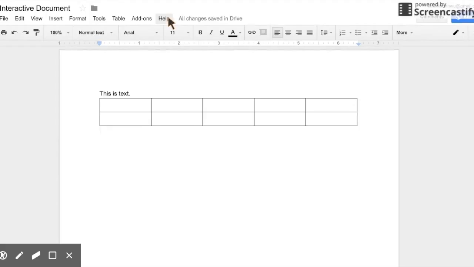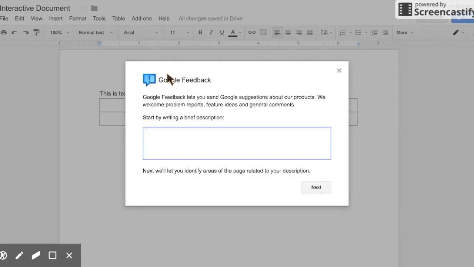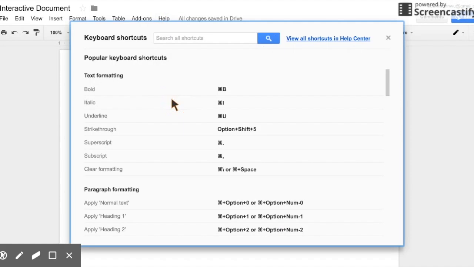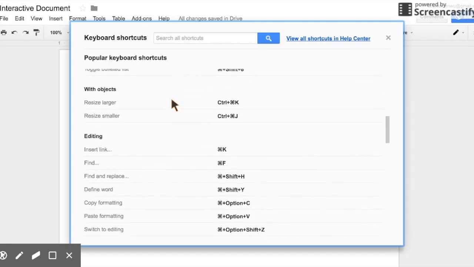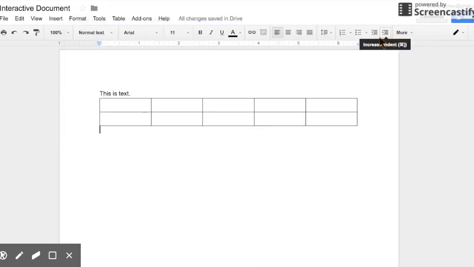The next menu button is help. Now help is just as it says, it offers assistance to the user so that they can understand completely what they're doing. Under help, you can report a problem with the Google document, provide feedback to Google. You can also get keyboard shortcuts, and it offers you shortcuts to make it easier for the user when they are using Google Docs. So that is the menu that I have just described.